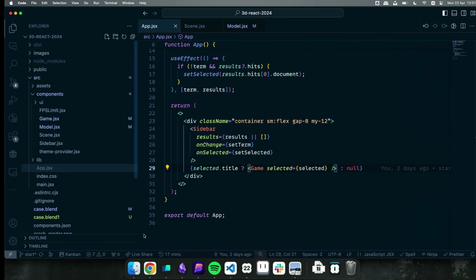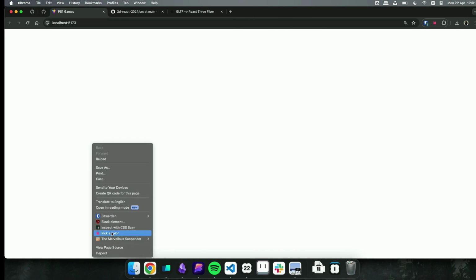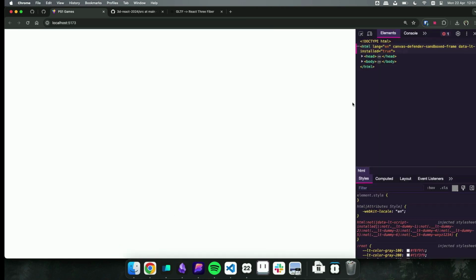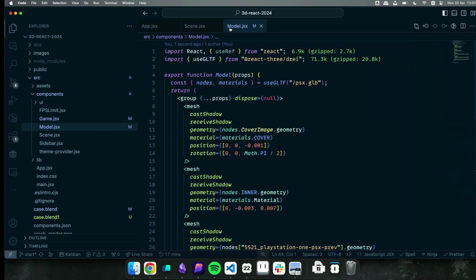Okay. So if I go here now, and I reload this page, we are most likely going to get an error. But it depends on what error. We got a syntax error, because I did not export it as default. Sorry about that.